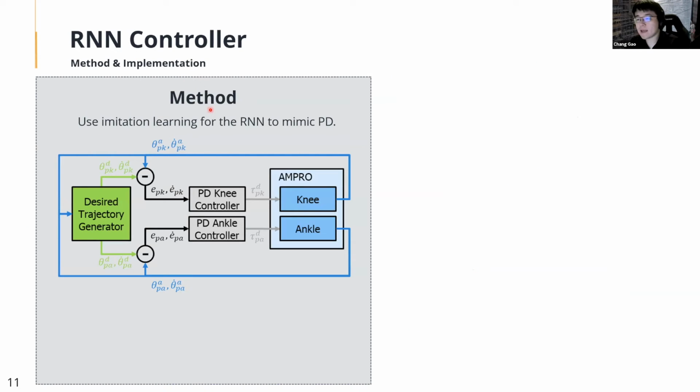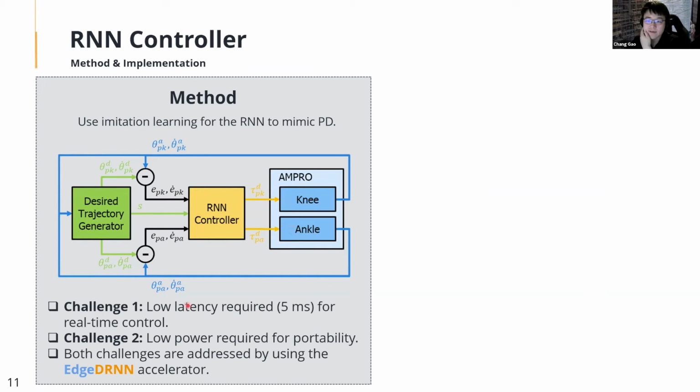As for the RNN controller, what we did here is replace the PD knee controller and the PD ankle controller with a single RNN controller. The RNN controller receives the error of the position and the velocity of the knee motor and the ankle motor. It also receives a flag, which is a binary signal indicating whether the prosthesis is in stance phase or swing phase. And the RNN controller generates the torque signal that is applied to the knee and the ankle motor of the prosthesis.